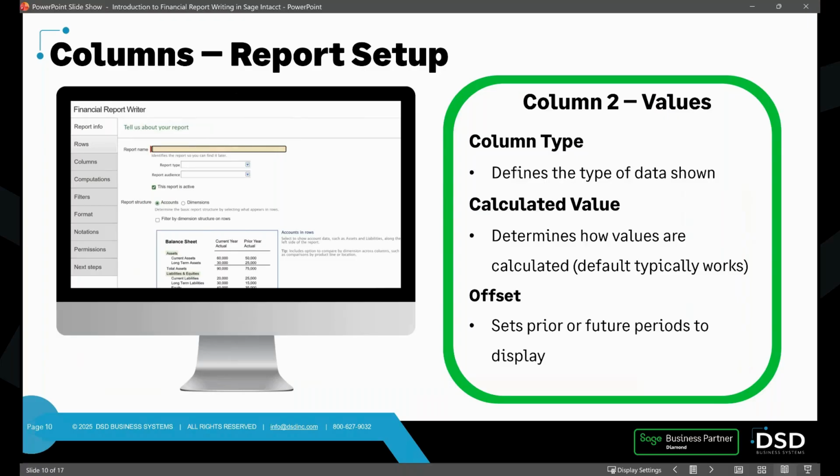Filter by dimension structures on rows. If you want to be able to filter using that information, you would need to check that checkbox as well. The different column types can be defined by the data that's shown. Calculated value determines how the values are going to be calculated. And then once we get into the columns, we'll show you how to set the prior period or future periods for the offset. So you can see either future periods or prior periods.